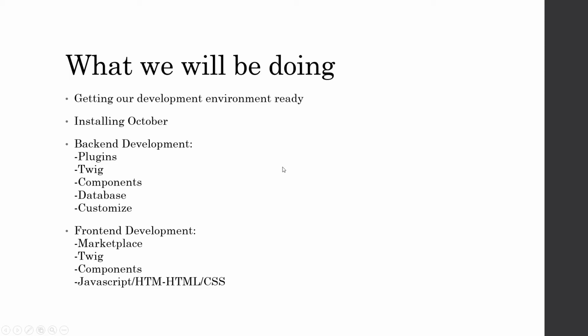Composer is a necessity. You need that to install Laravel, because installing Laravel without Composer is impossible now. You could have done it a few years back, but they decided to go for the Composer approach. That's the only approach to install Laravel and October CMS.